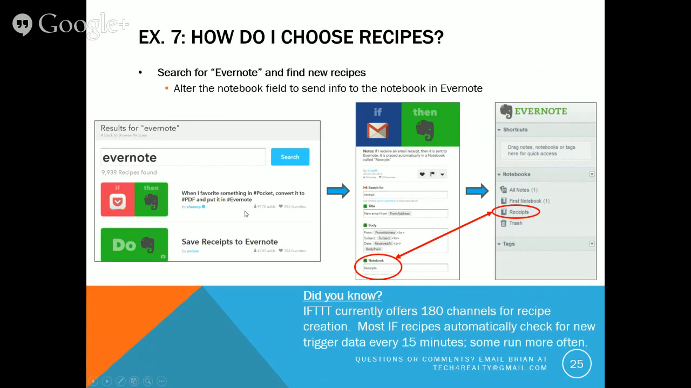So I scrolled down and I found one that said, if I receive an email receipt, then send it to Evernote. Okay, so I open that up. I make sure I check the notebook field again to make sure it's going to the right field. And then I activate that recipe, and voila, I have a receipts notebook in Evernote. IFTTT actually created it for me. It created a new notebook, and I have receipts going into that notebook. All because somebody out there was generous enough to create a recipe and publish it for everyone to use.